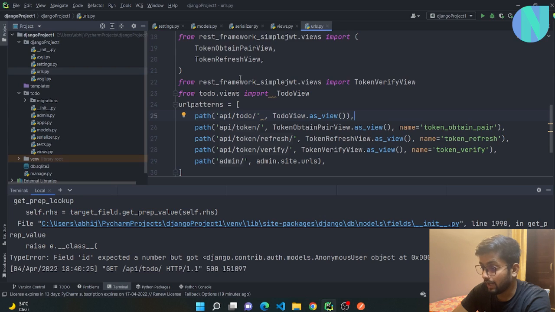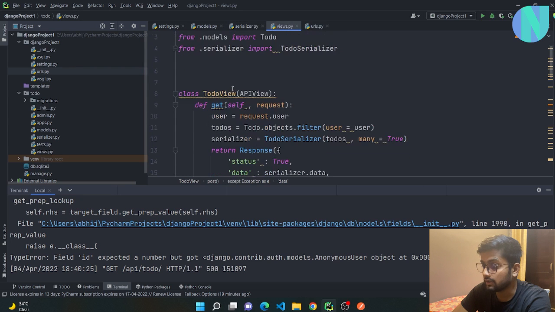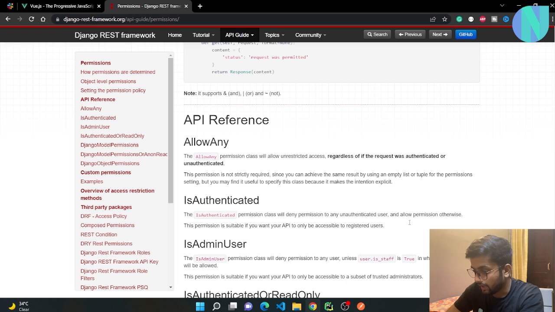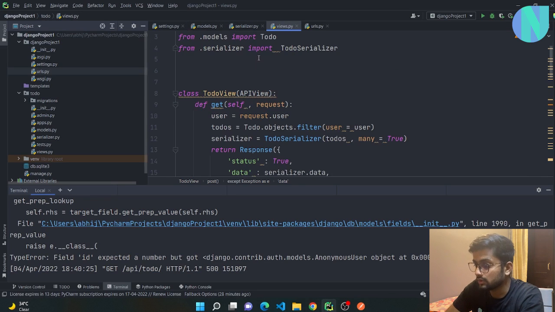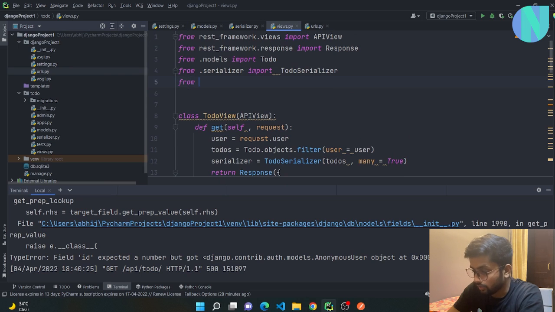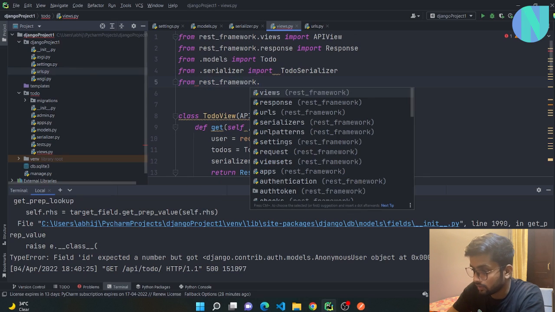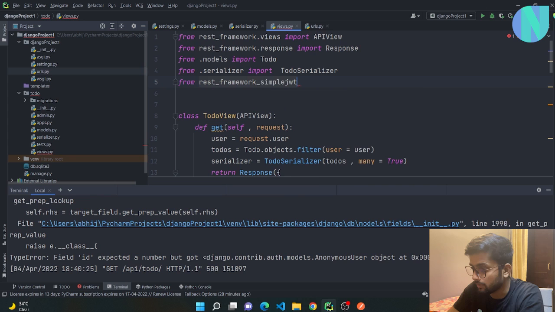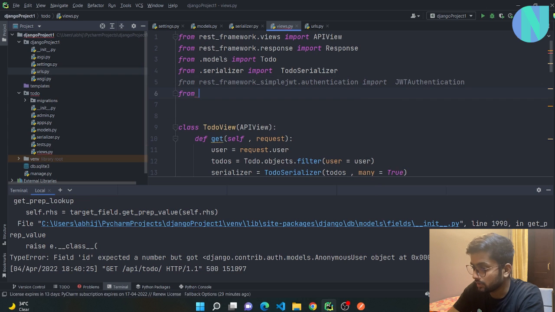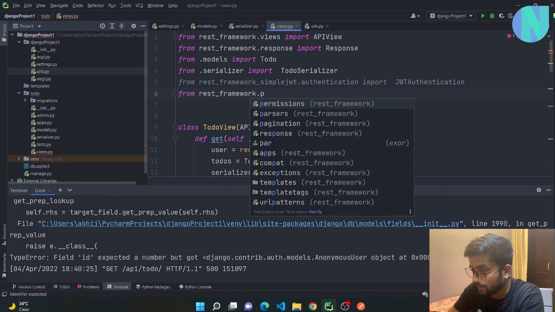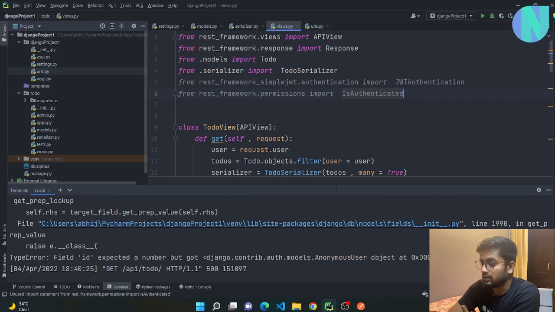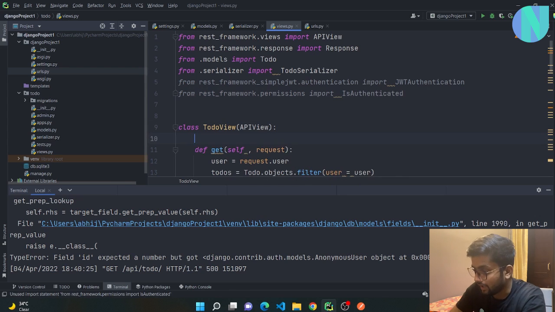So let's add this particular permissions and other stuff over here. So now let's add the authentication classes. So we are gonna go in the views and let's import from rest_framework_simplejwt.authentication import JWTAuthentication, and let's import the permission also from rest_framework.permissions import IsAuthenticated. Okay, so now let's add these permissions.